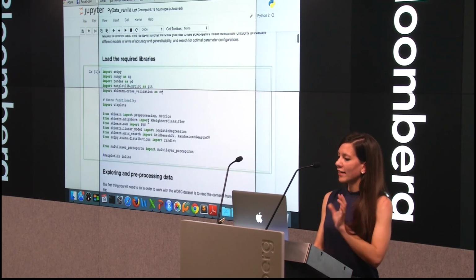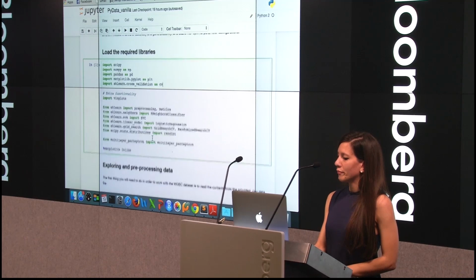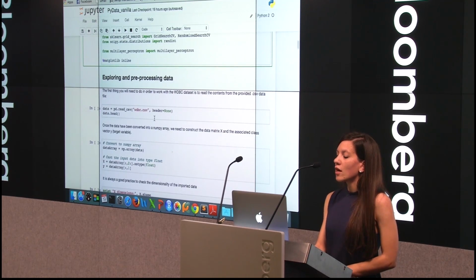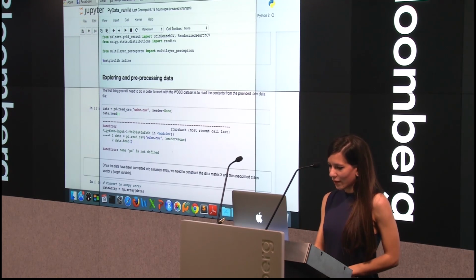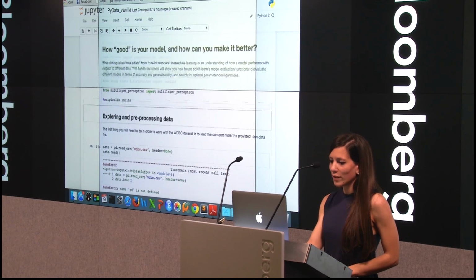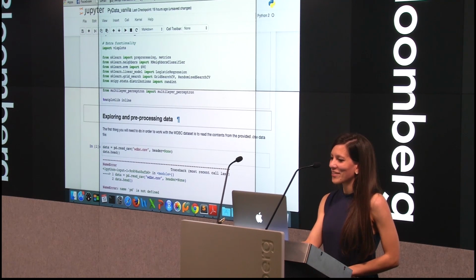OK, so anyone had any issues importing the libraries at this point? No? OK, so as a first approach, we're going to try and load our data in. And of course, during a live demo, something is not working for me. Don't you love the pleasures of a live demo?